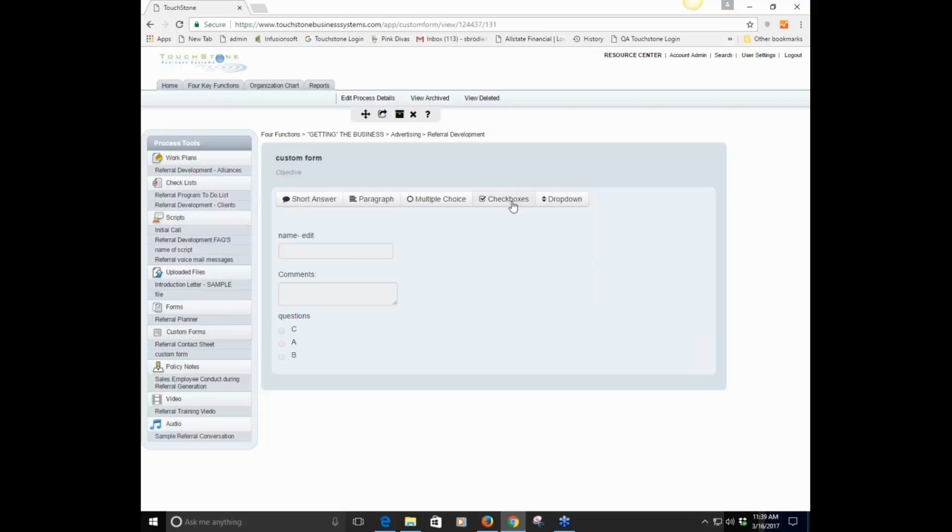Checkbox allows someone to check off multiple choices. So with multiple choice, the answer would be only C. It's not A, B, and C. I mean, you could do a choice that said A and B if you want, but for multiple choice, they have to choose one.